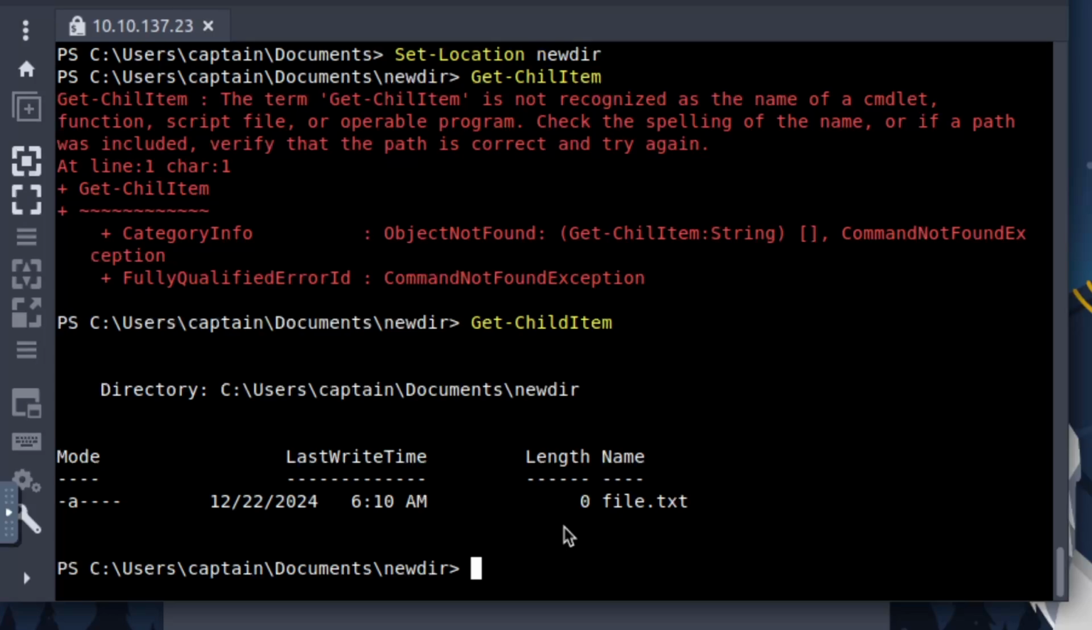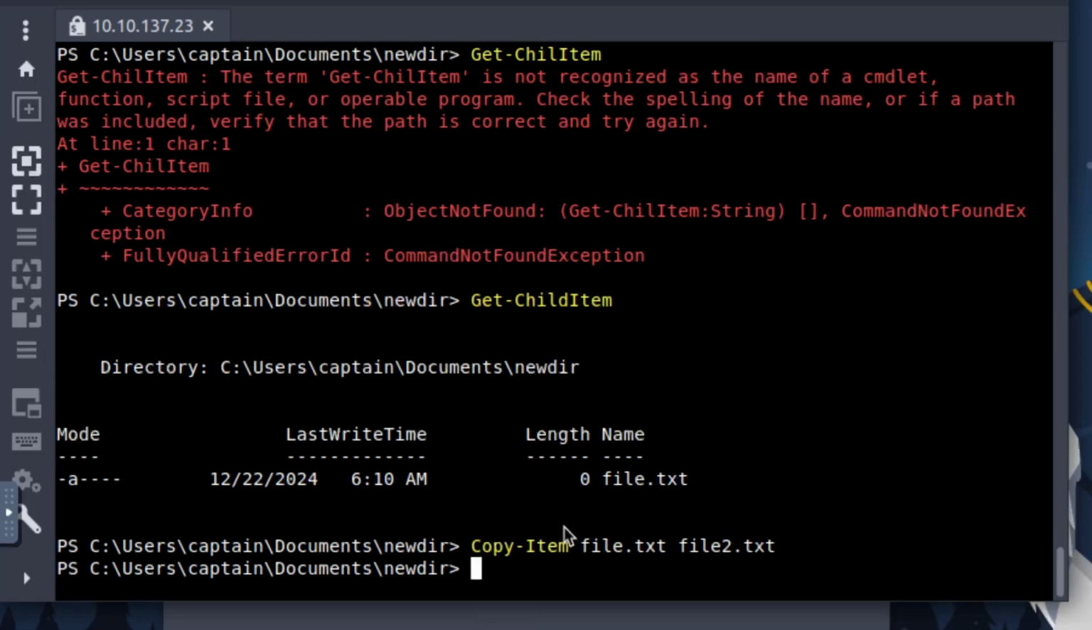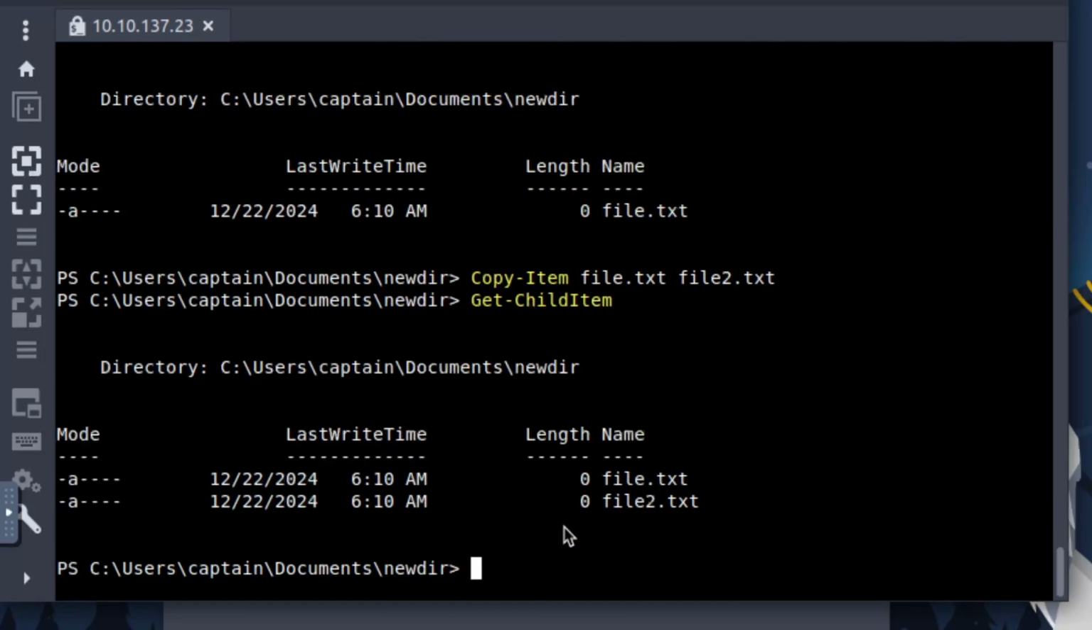Before we remove them, let's actually do a little bit of copying. So if I am inside of my new directory and I can see that I have the get child item, I already did it, so it's already on the screen. What I can do here is copy item, file.txt, and then file2.txt, press enter, and then I'm going to write get child item one more time, and we can see that we have now officially copied those items.